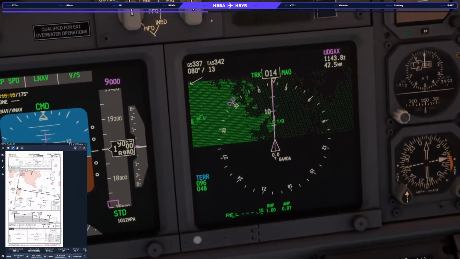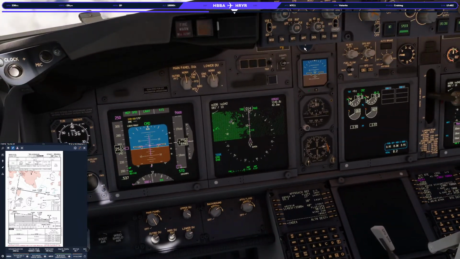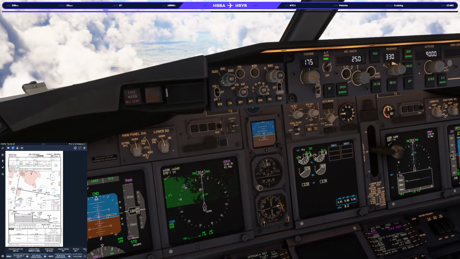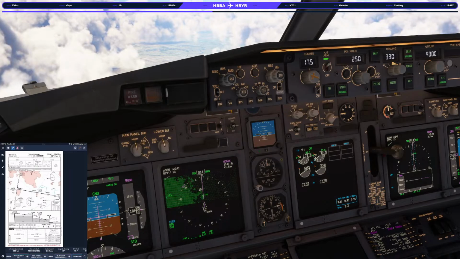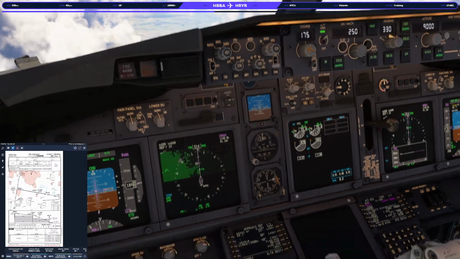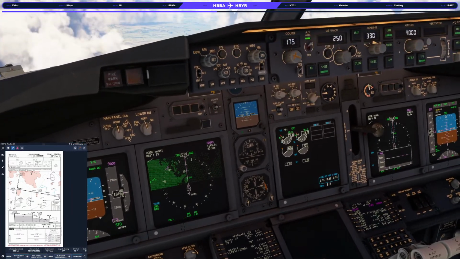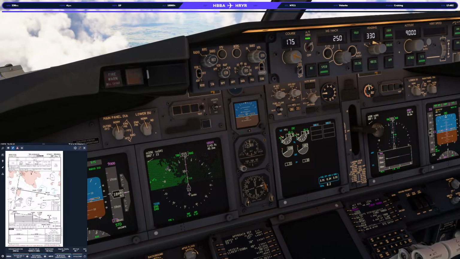Descent checklist. Pressurization. Landing altitude is 4900 feet. Recall. Check. Auto brake. Level 3. Landing data. VREF 142, minimum 200 feet. VREF 142. Minimums 200 feet. Approach briefing. Completed. Descent checklist completed.